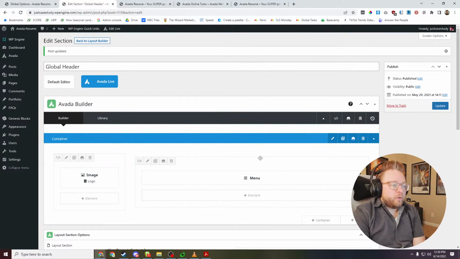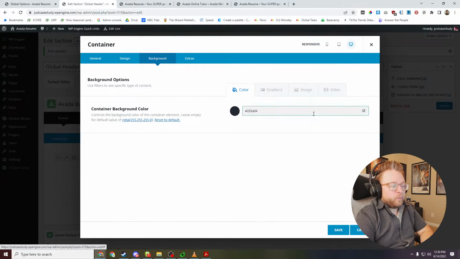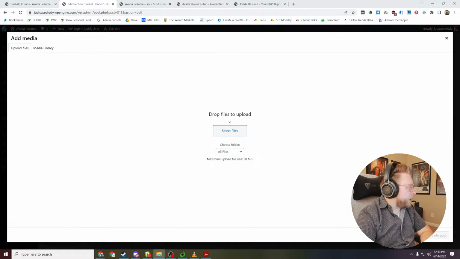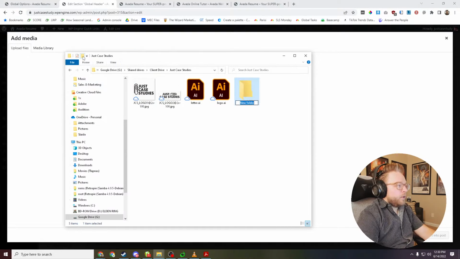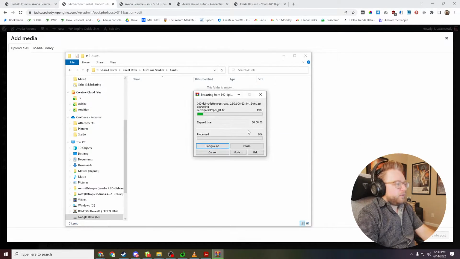Okay, so remember, we want a white tiled menu. In fact, maybe we want to have some kind of papery effect behind this. So let's upload one of our paper images here. So we're going to create an assets folder here, and I'm going to jump into it and extract all of these files over here.